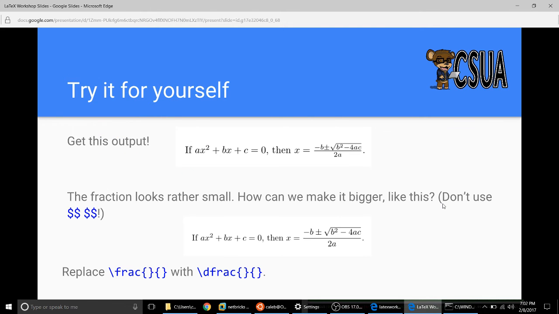Does anyone have any questions about the math section? Because I feel like math is probably one of the most important things to know in LaTeX. Is dfrac part of a certain package? Yeah, it probably is. You could try amsmath.